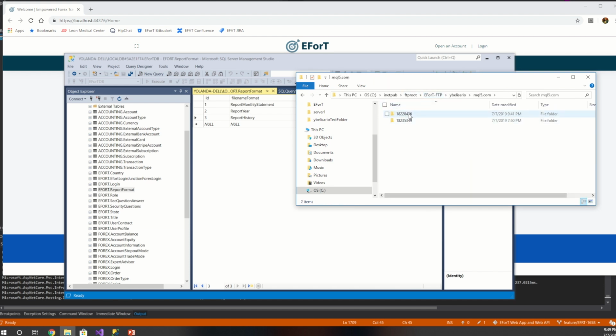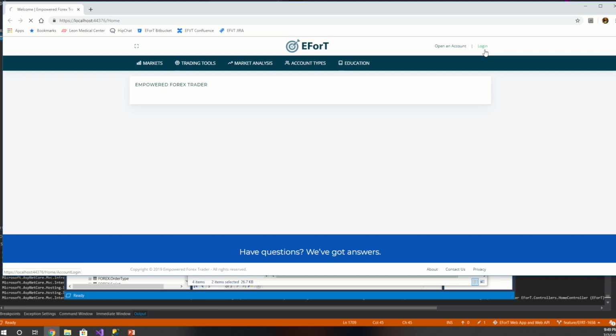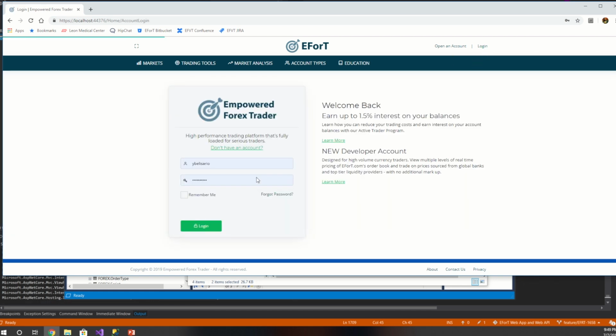If we go to MQL, report year and report annual are also here. Basic trader can also see it. But if we go here, we have two reports that do not follow this convention. Let's see. We're going to log in. As I said, I'm going to use my credentials for basic trader.